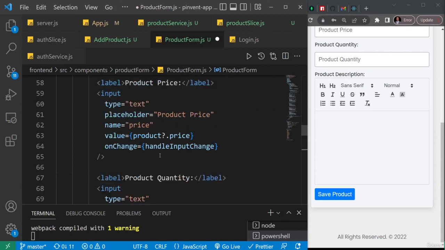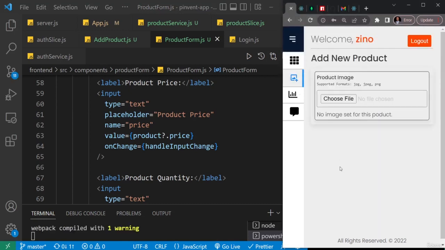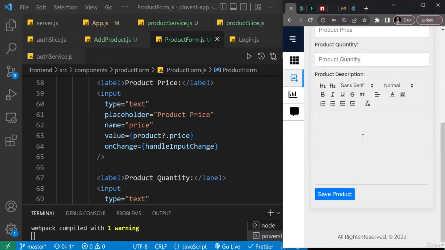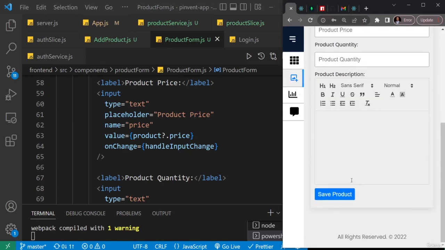All right, so now let's go ahead and save, and fingers crossed, let's go and see the form we're currently building. So you see we've been able to build the form, and so far so good. Everything is displaying just as it should.